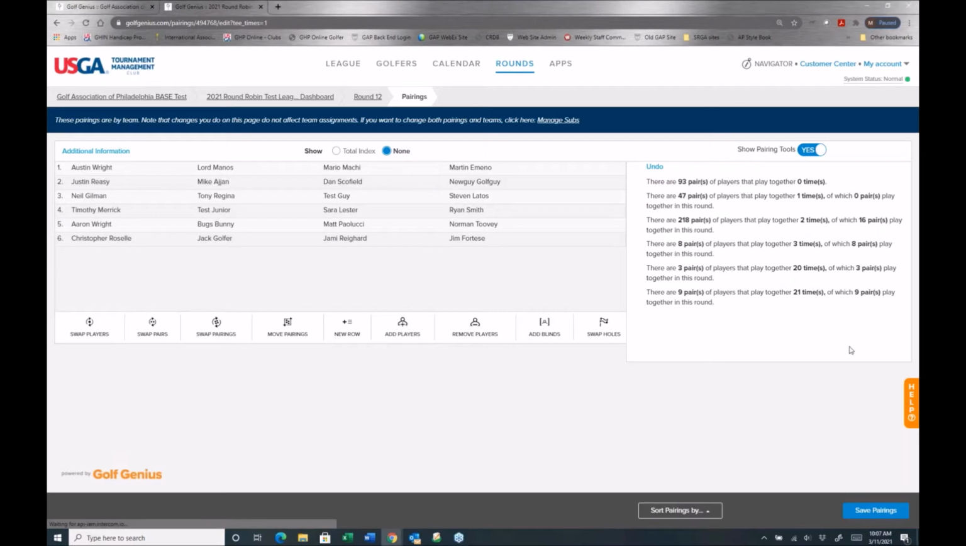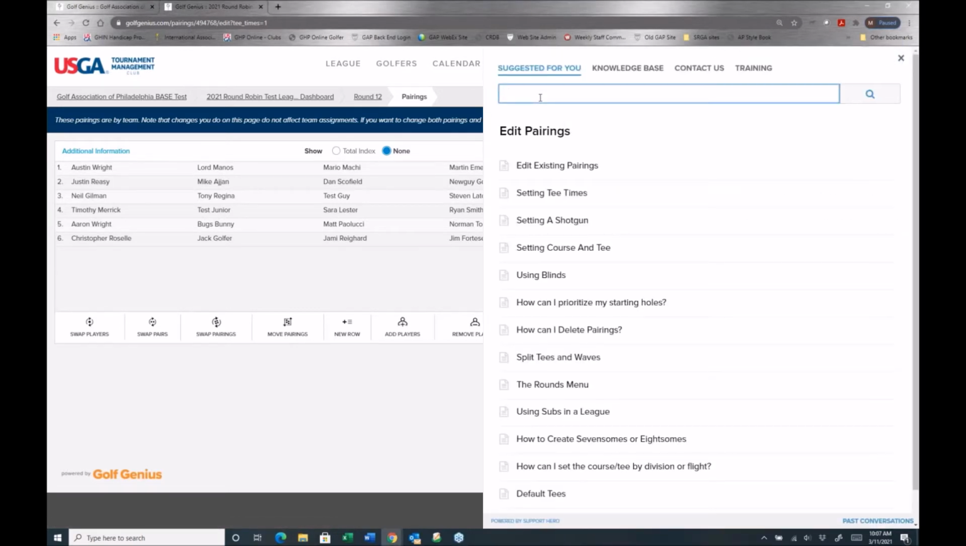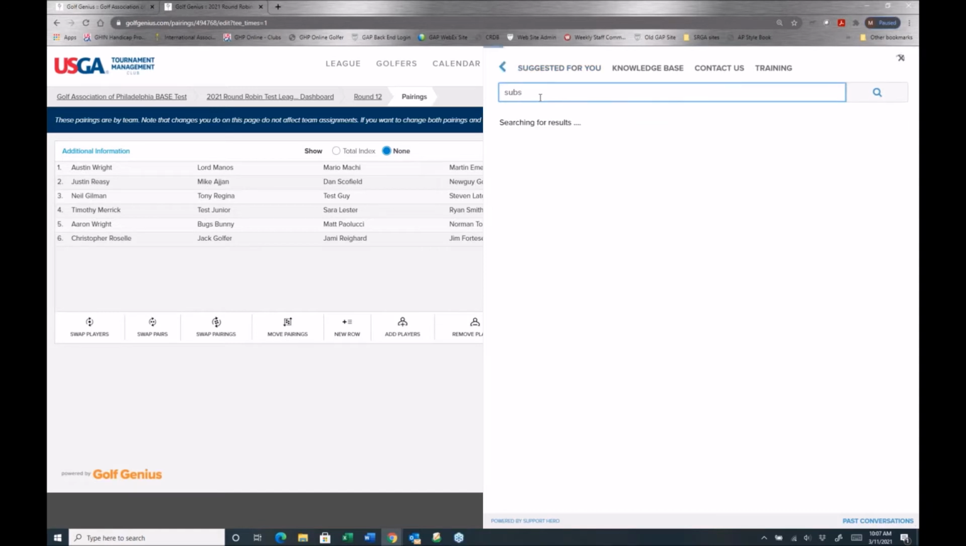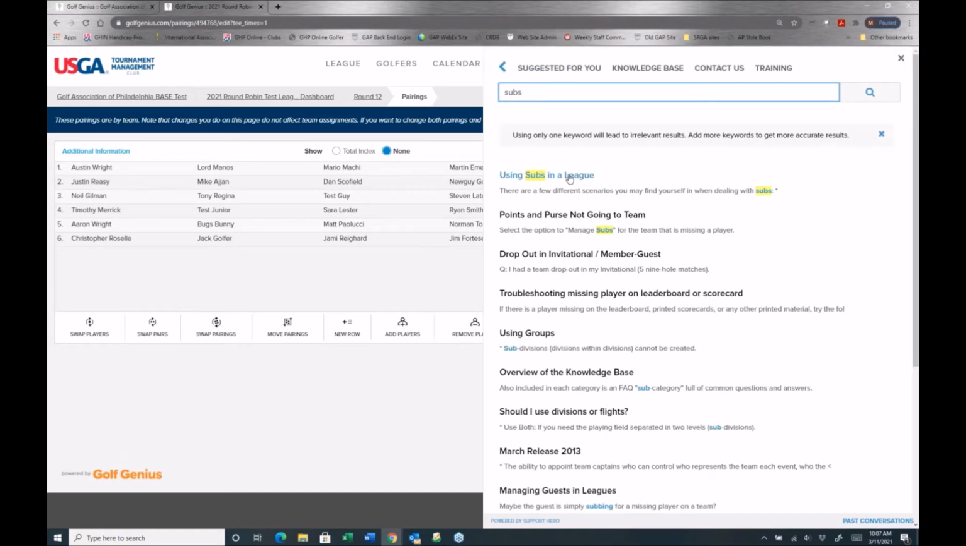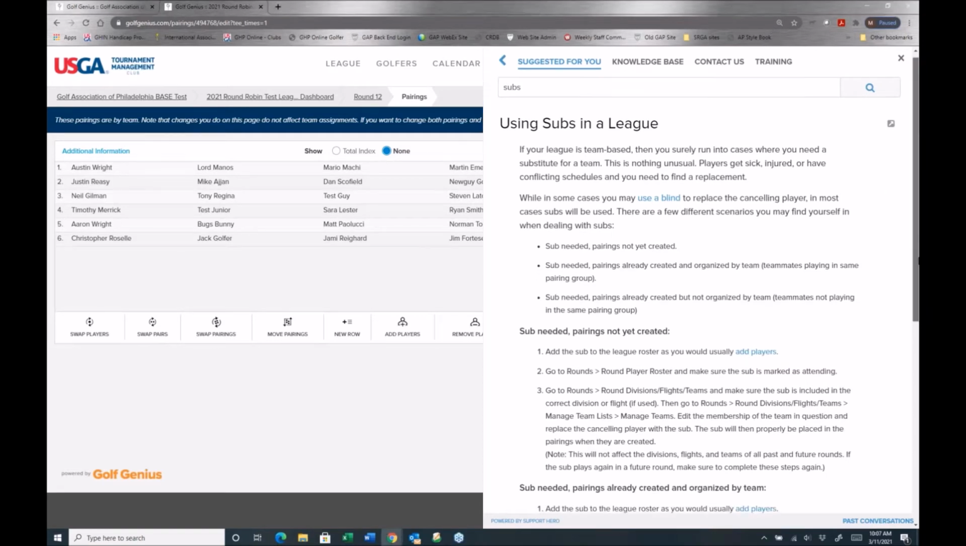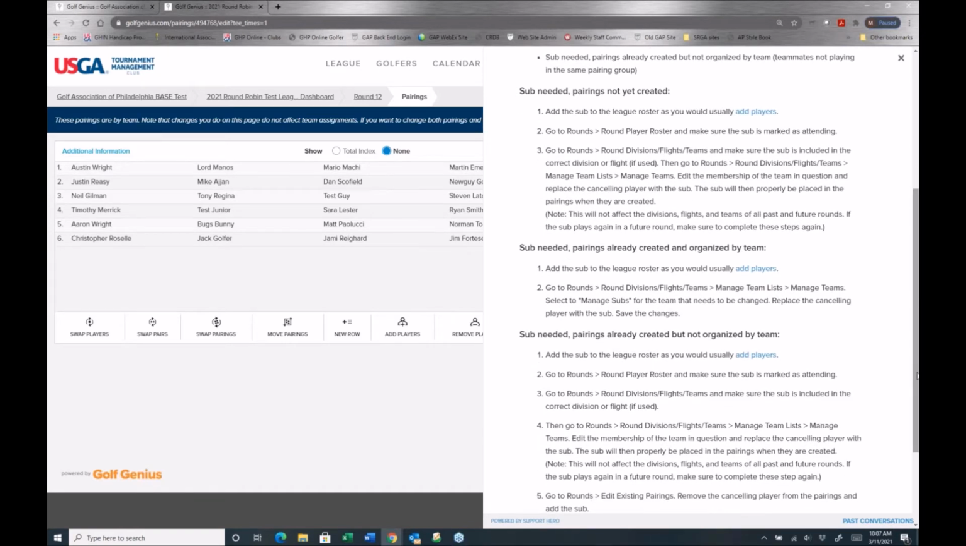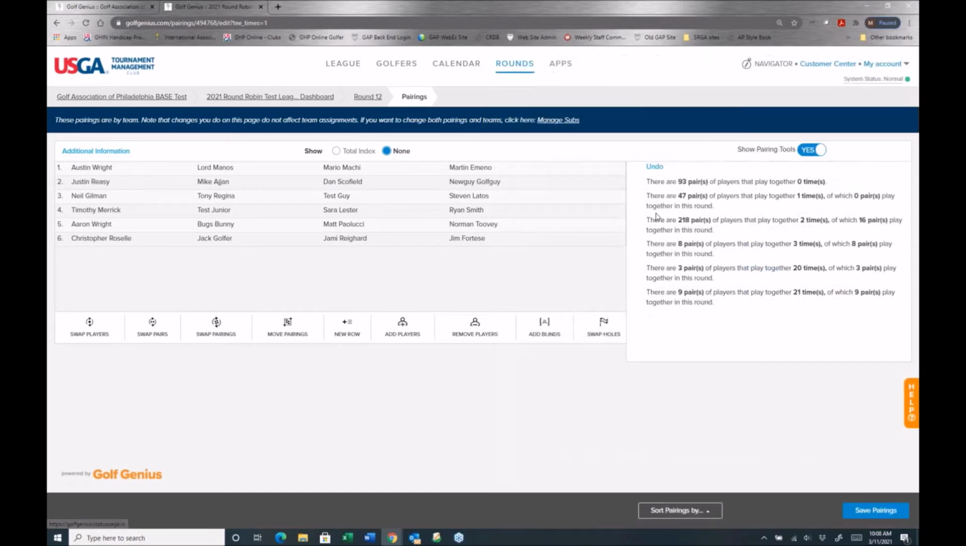One is, again, the help menu. You hit help, you literally type in subs in the search of the knowledge base. You'll see the first article comes up as using subs in the league. They cover a few different scenarios here: what you are doing if subs are needed, the pairings haven't been created, or if they're already created and organized by team, or if they're not organized by team yet. In the example I'm going to show you here, it's going to be what we're looking at here. The pairings have been created, and we are organized by team because we created the round robin schedule.